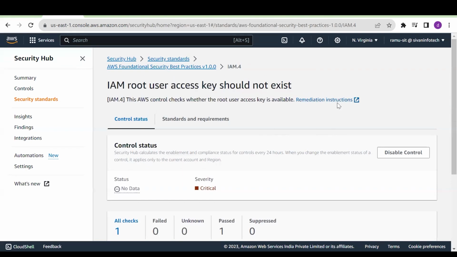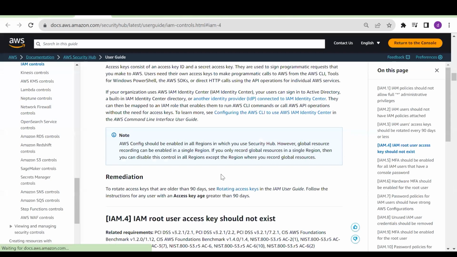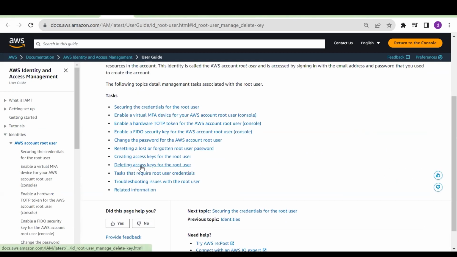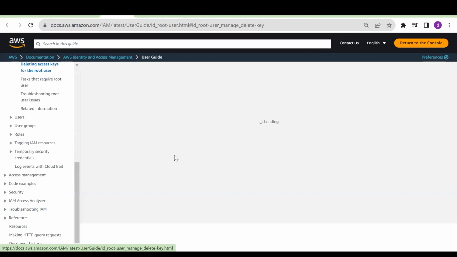Just go and check the remediation instructions. It will tell you how to remediate. It gives the remediation to delete the root user access key. See, delete access key from the root user. If you click on this one, it will tell you how to delete the root user access key. Deleting the access key for the root user. You click on this one.